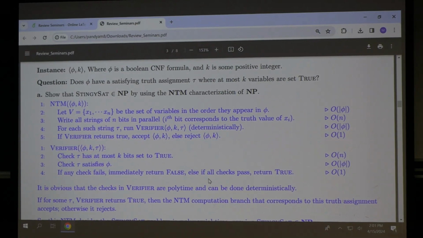So in my NTM, I have my input phi, k, and I suppose V is x1 to xn in the order in which they appear in phi. I write all strings of n bits in parallel, so every possible combination, every possible truth assignment. Notice that this is an NTM, so I can do this in linear time, O of n. For every such quote-unquote truth assignment tau, I pass it to the verifier. And if the verifier returns true, I know that there exists some truth assignment, so I can just accept the input. Otherwise, I reject.